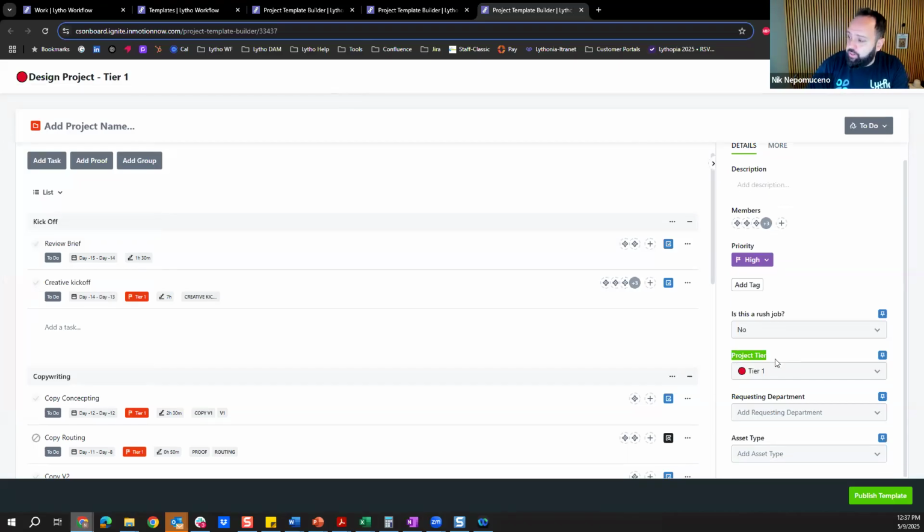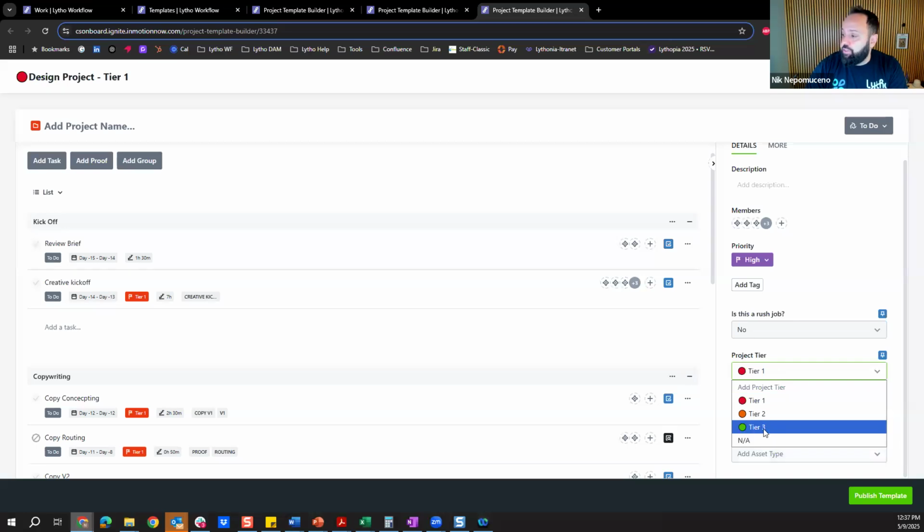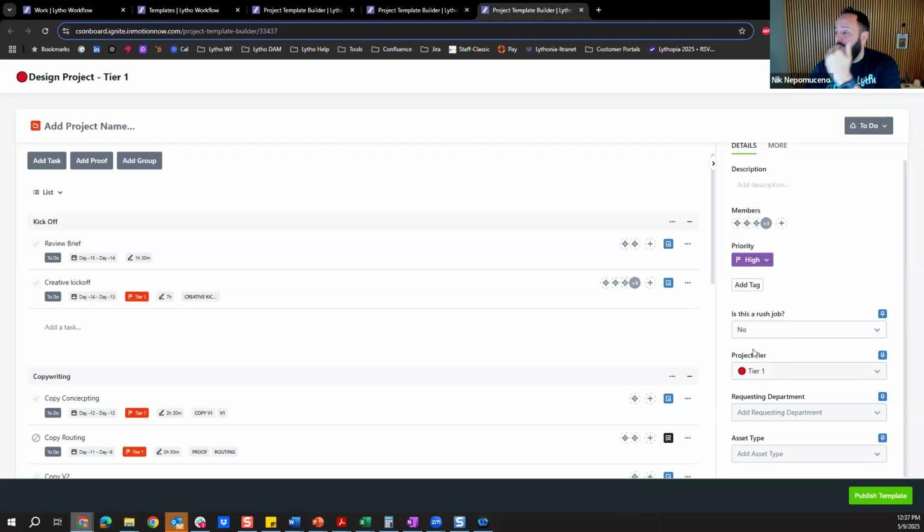I use project tier here because that also allows me to have a different priority. So maybe it is a tier 3 project, but maybe it's a rush priority project. So then I make sure that that's also recognized differently on the project level.